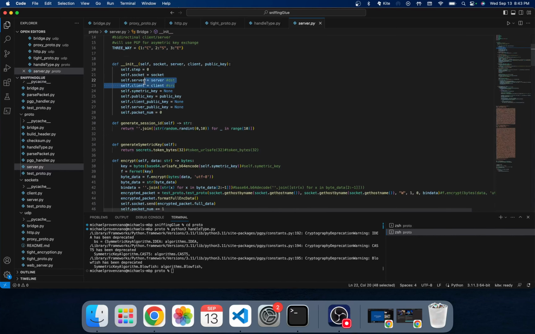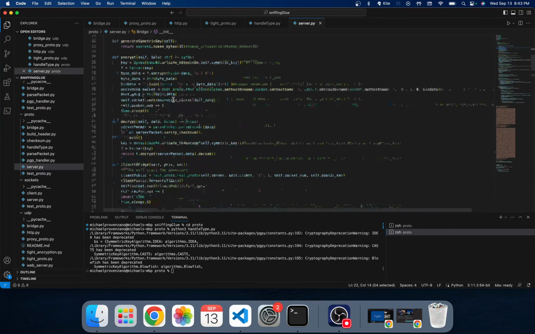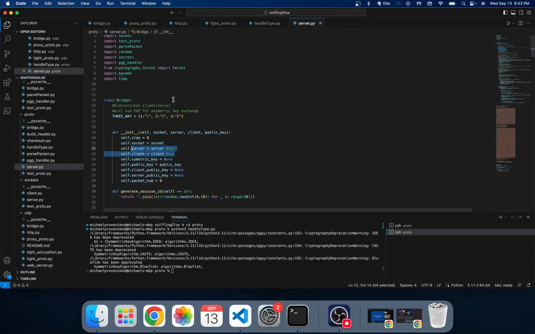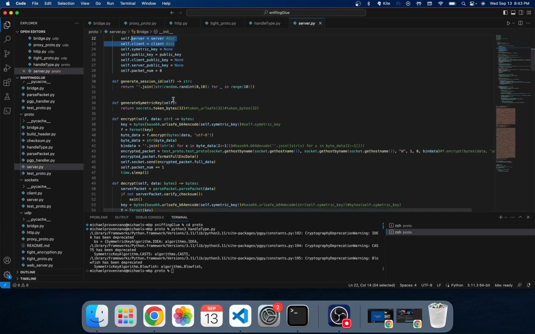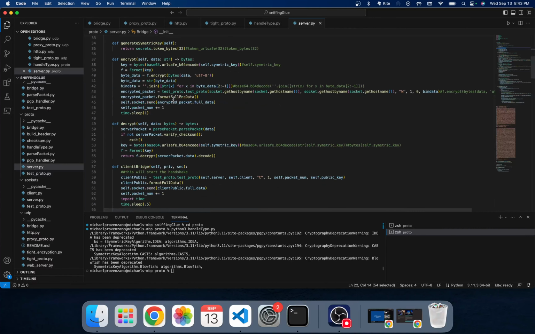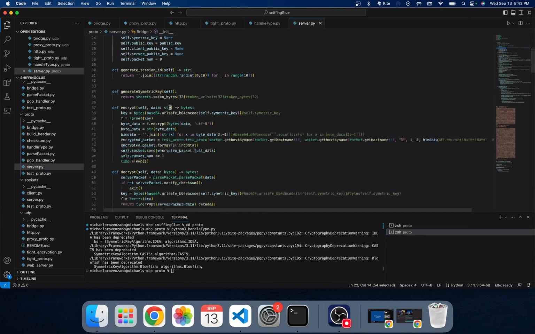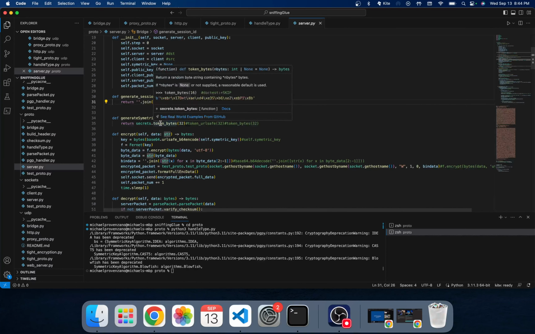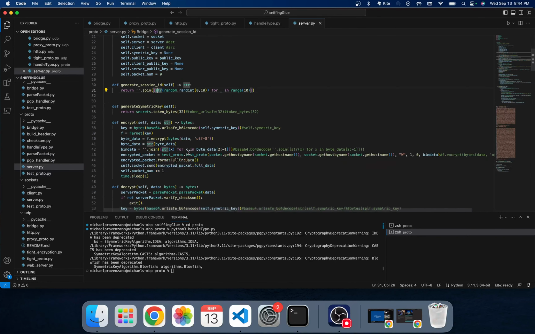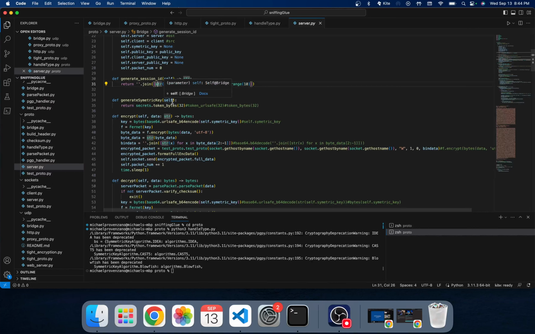This stuff appears on the server and client. Oh no, hold on. No, that's not pointless. I think I removed the pointless stuff, but there was like destination, source. Anyways, here we get generate session ID, which just returns a string. Generate symmetric key, 32 bytes. So I should probably put bytes there, but here, yeah, we'll do it. Bytes.